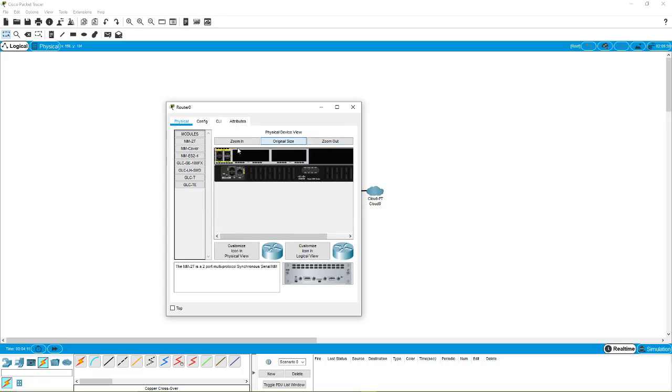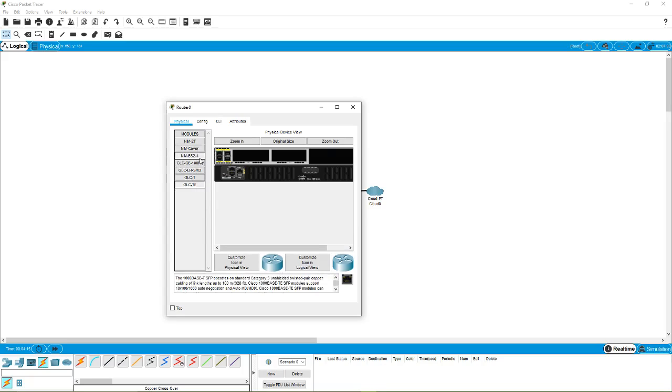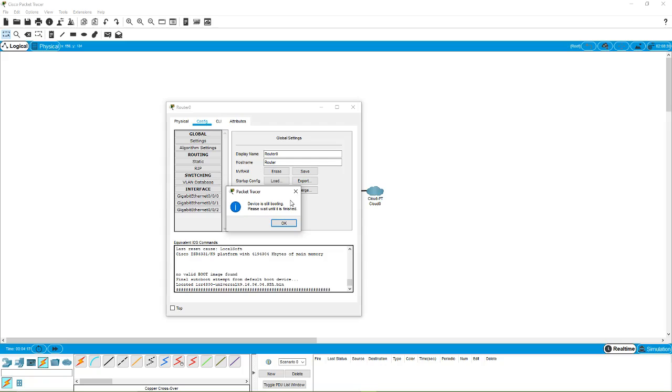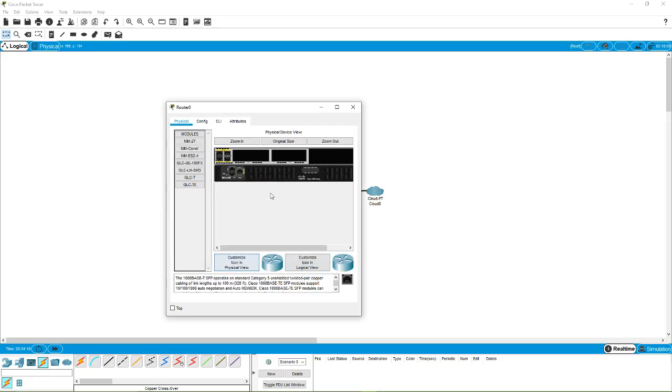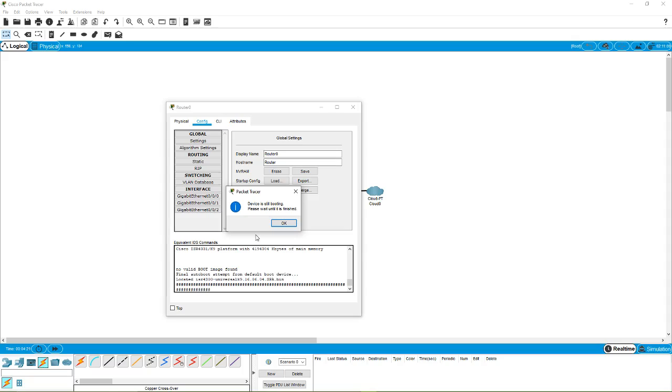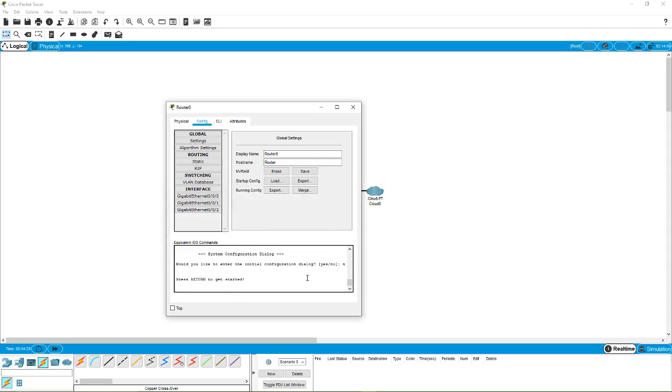Alright, so if we go to original size and look at all these other things, I don't even know what this means, I never look at it. So we can go to config. It's booting up because I turned it off and back on, so now I have to wait until it reboots because it's a simulation. Cool, so it's rebooted. Alright, so what do we have under config?